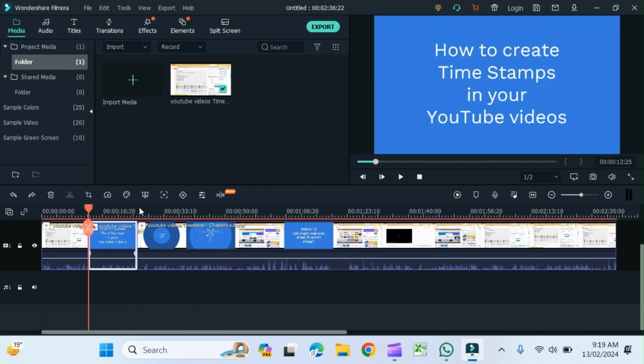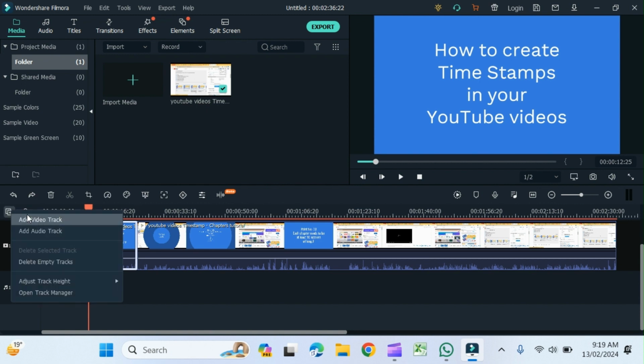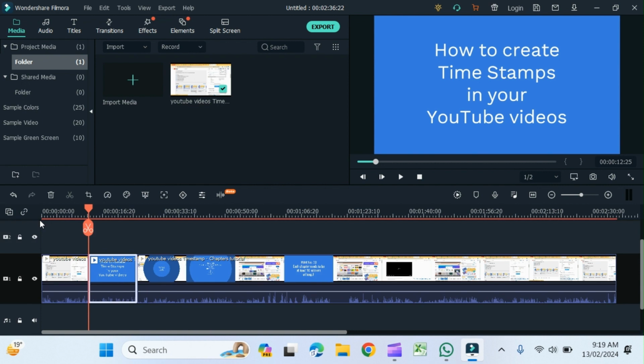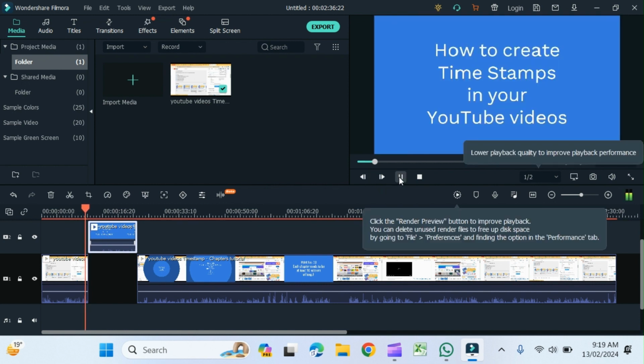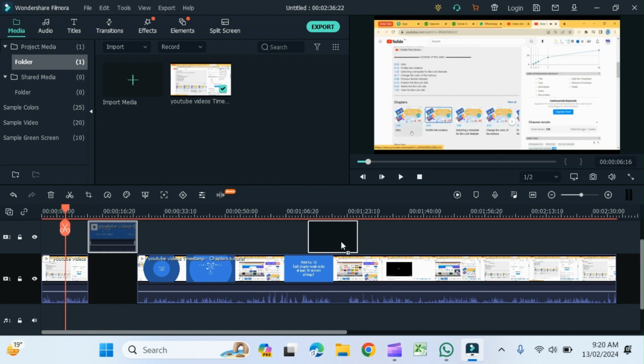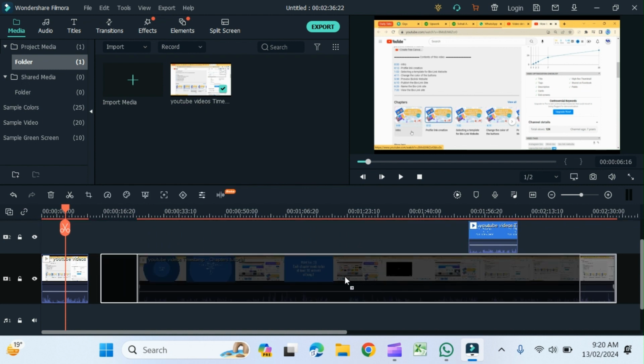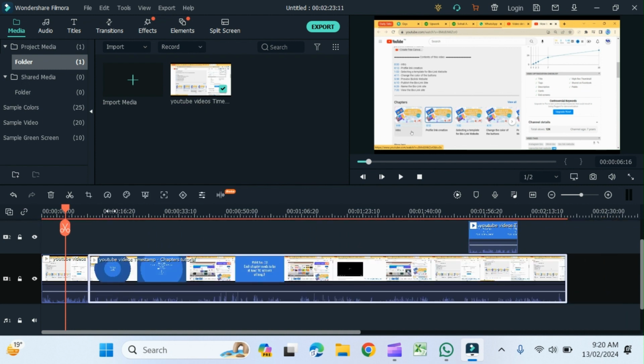Another way is you can add a track, a video track. There is one more, and you can move this clip above there. You can move this clip anywhere in your video. I can move it back to join here.